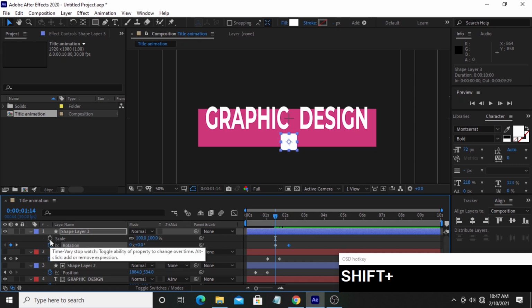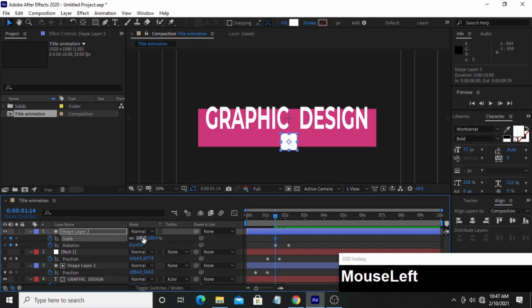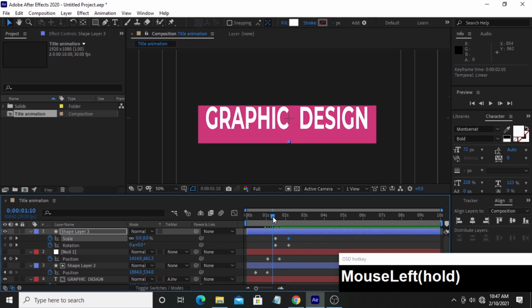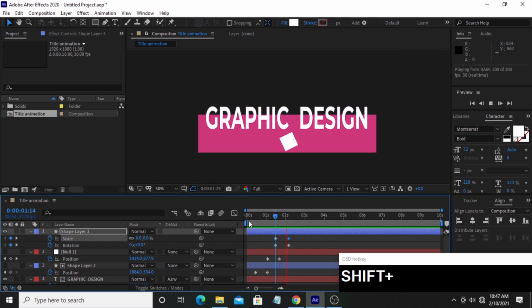Also, I'm going to click on the stopwatch icon and change its value to 0 because we don't want it to be visible once our shape layer is coming down, and then go down to the 2 second 5 frame mark and change its value to 100. So now the benefit of doing that is that our shape layer is coming into being from 0 scale and animating, getting visible, and also it's rotating. Okay, like that.